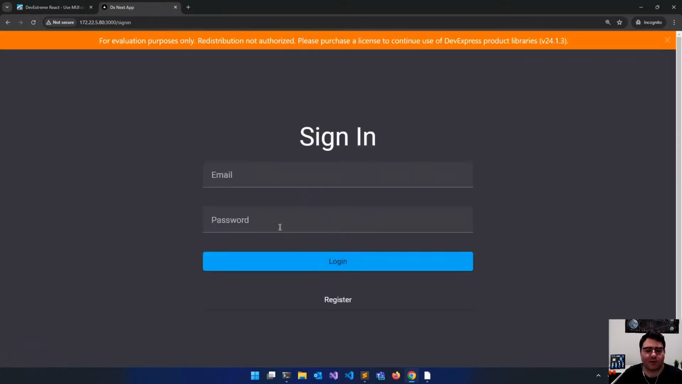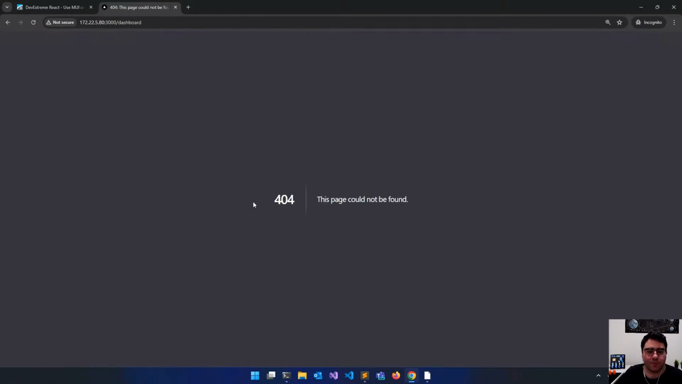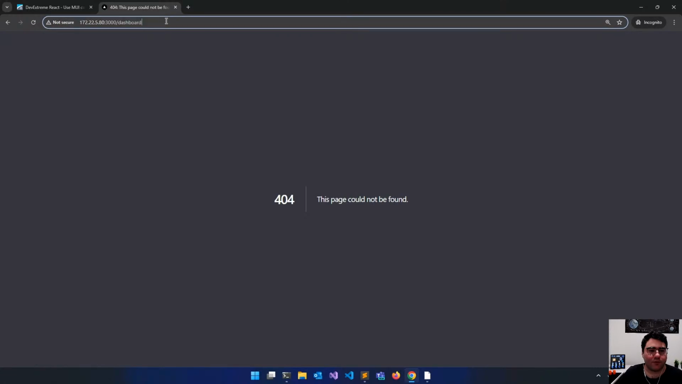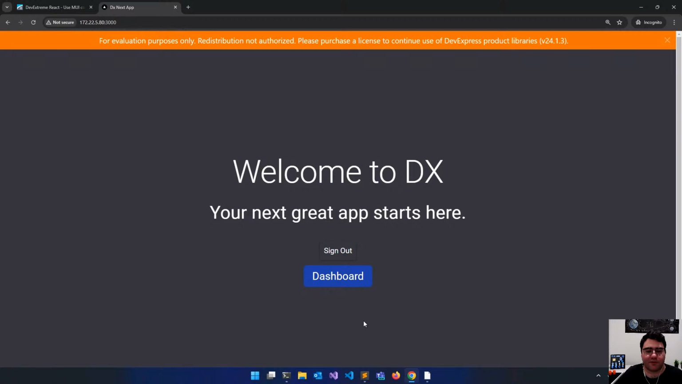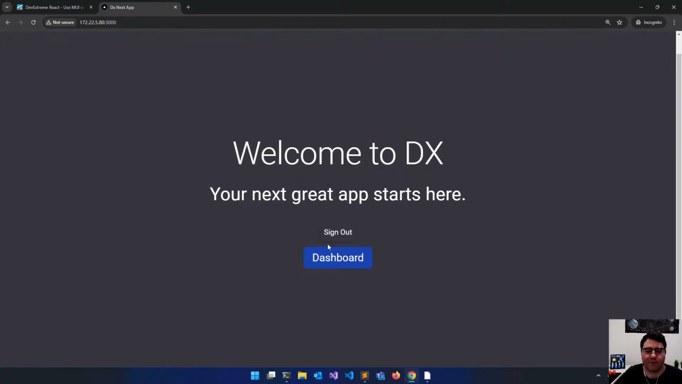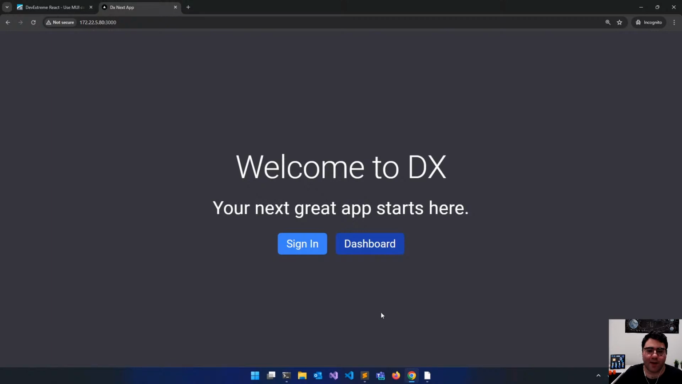So again, if we go back to sign in, and I use those same credentials, I hit login, we go to this dashboard page, which isn't there, of course, but if we go back to our home page, we can see we have the sign out button and the dashboard button. We hit sign out and it jumps back to our home page. So it's very fast, very snappy.